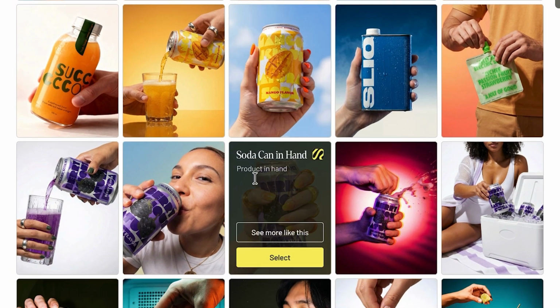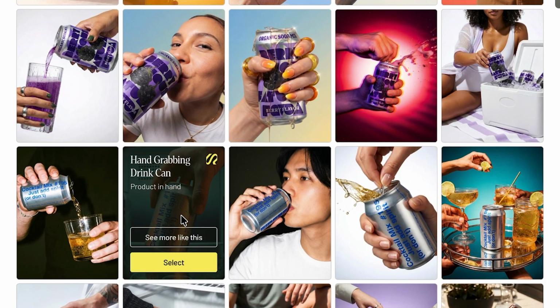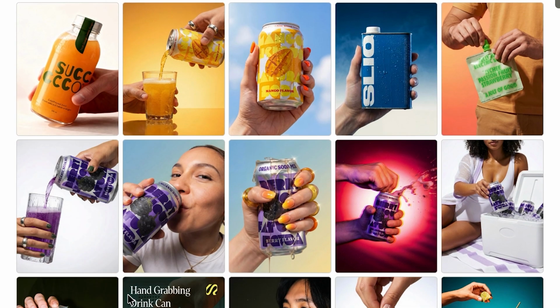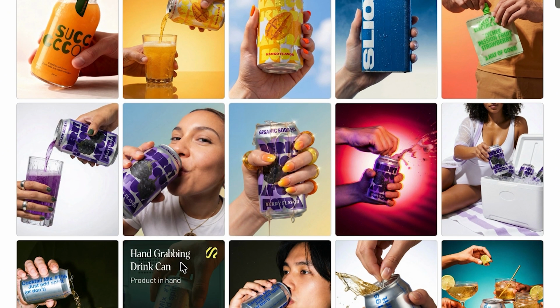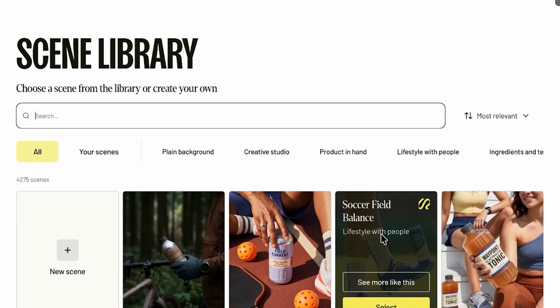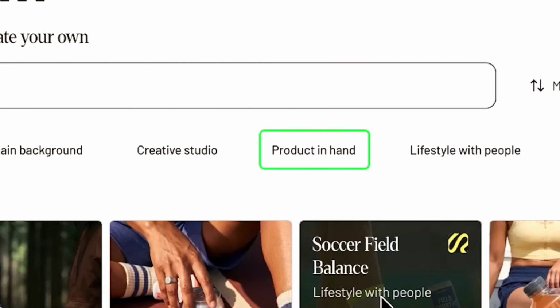RiverFlow already includes a large library of professionally designed scenes, from clean studio setups and lifestyle environments to where the product is being held in someone's hand. And if you can't find exactly what you're looking for, you can also create your own custom scene. For this tutorial, I'm going to choose a product-in-hand scene.